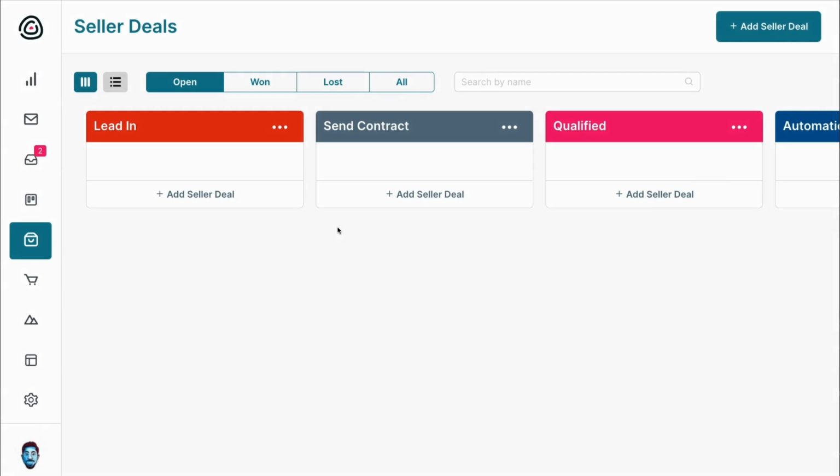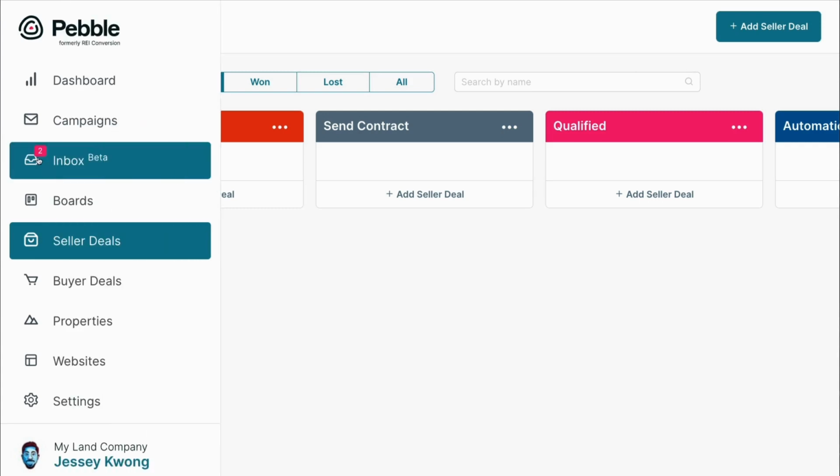This is your seller deals board. In order to get deals into here, you can bring deals in one of two ways. First, you can manually create a deal, but most of the time you're going to be working out of your inbox. This is where deals come in first. Let's go over to our inbox.